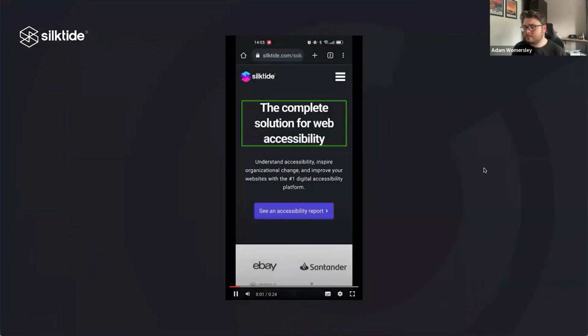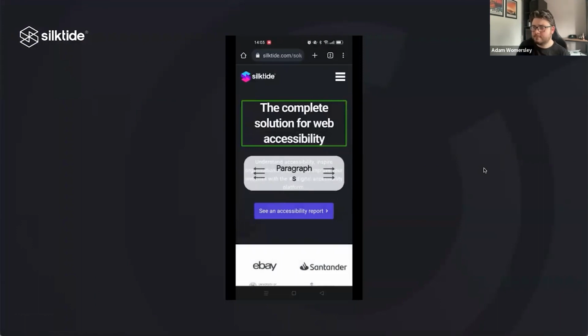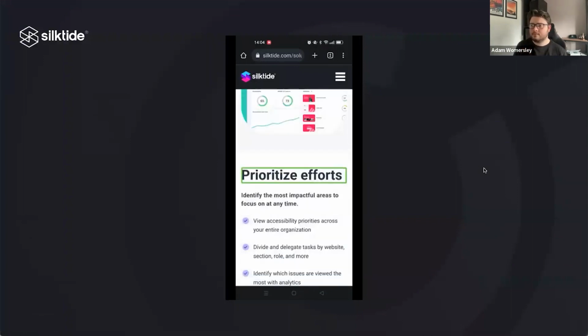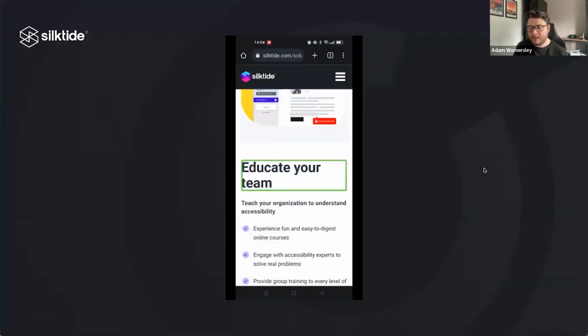The complete solution for web accessibility. Lines, words, characters, speech rate, links, controls, headings. No previous heading. Identify barriers. Prioritize efforts. Develop buy-in. Educate your team. Heading 2.